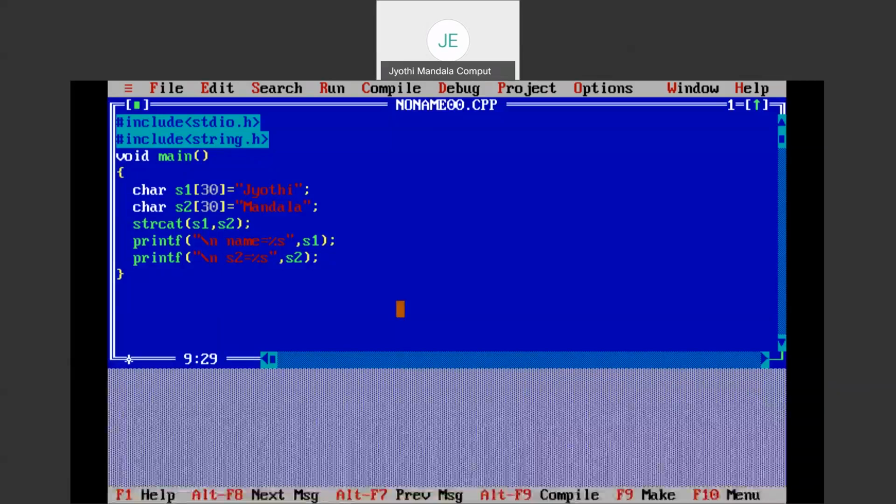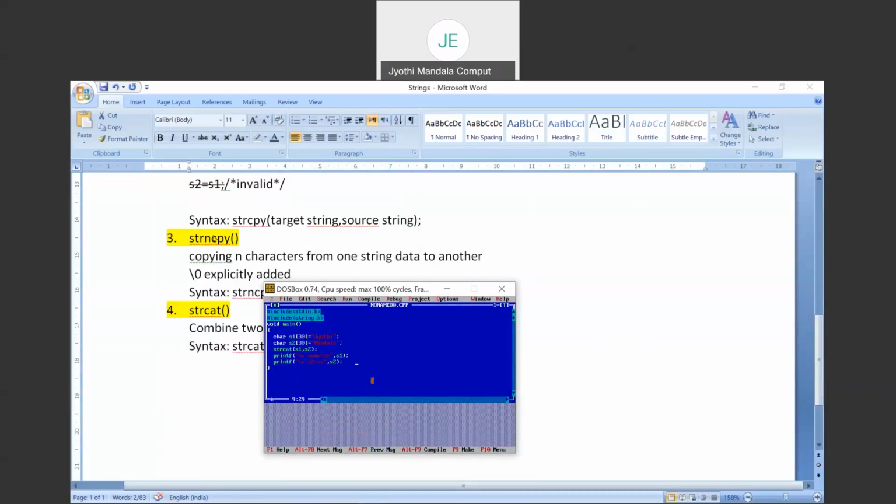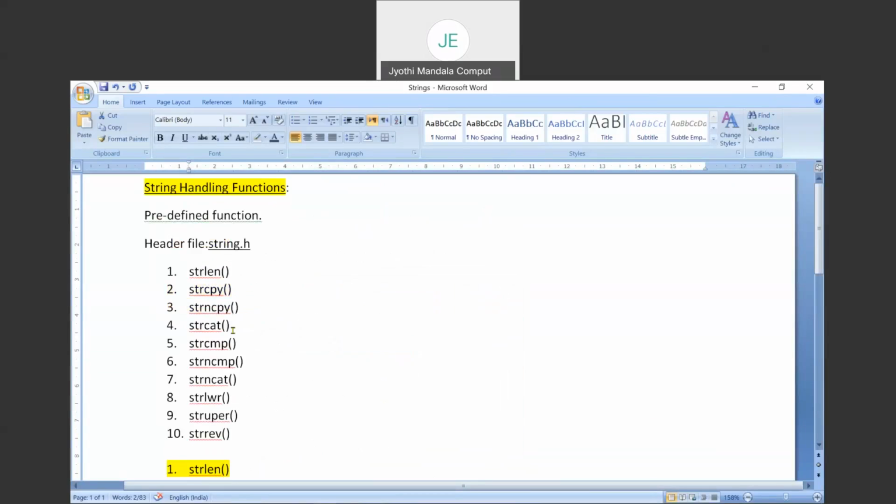So let us move to the next string handling function. No, it is not similar to saving one string to another string. To save one string to another string, we need to use strcpy, copying. But here we are not copying. The old value will not be removed. To the old value, new value will be appended to the last. Okay, so this is our strcat.